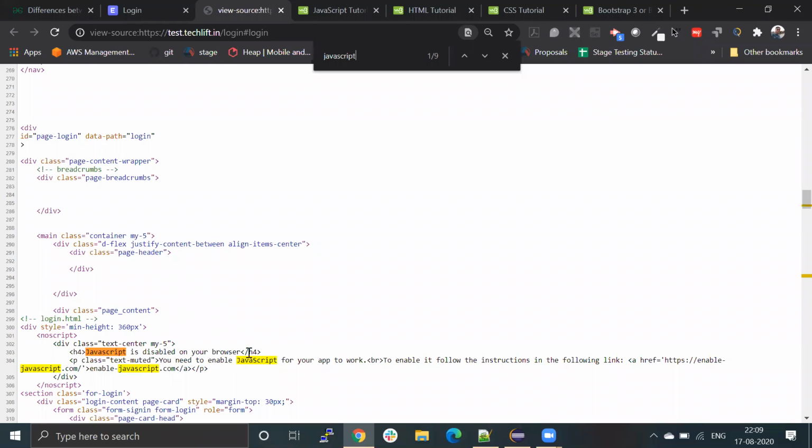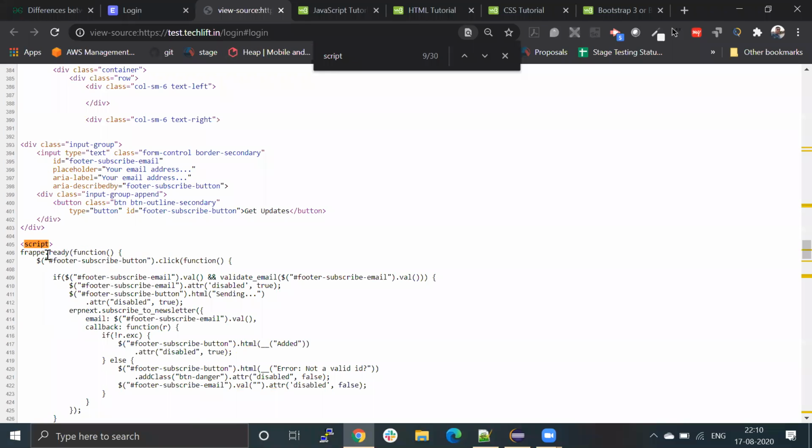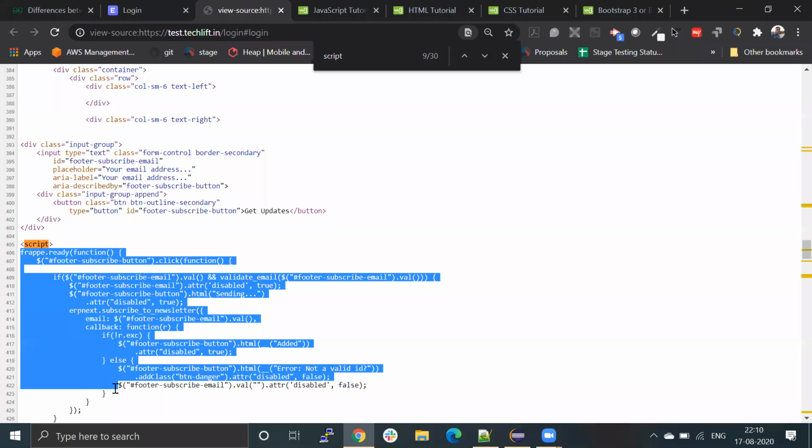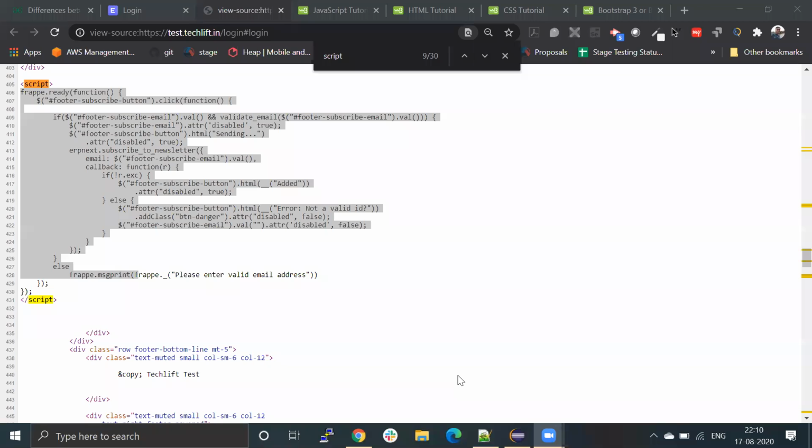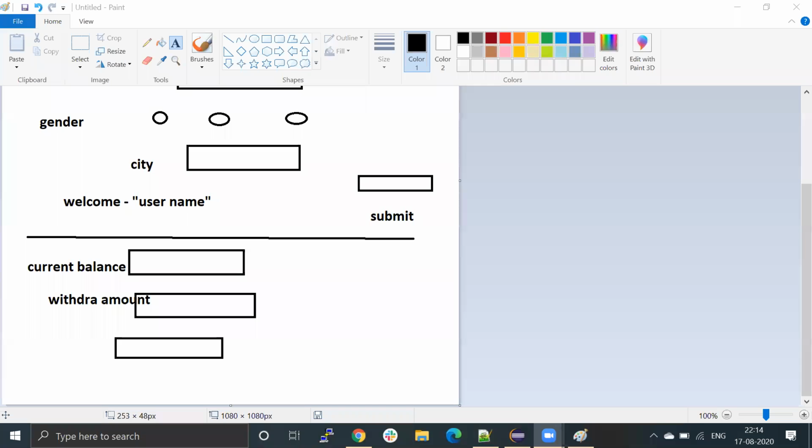If you see here, somewhere the script will be there. Not JavaScript, I'll write script. So see here, yeah, this one is JavaScript code. It's not that you have to understand each and everything about JavaScript, but the basic things we should know. Okay, so we are talking about a website which we will create. So let me put it back.